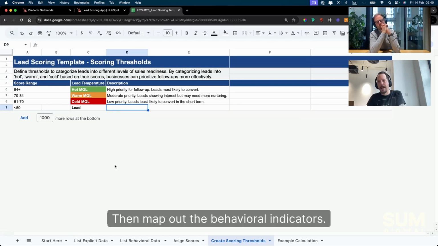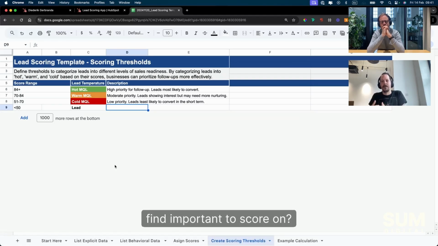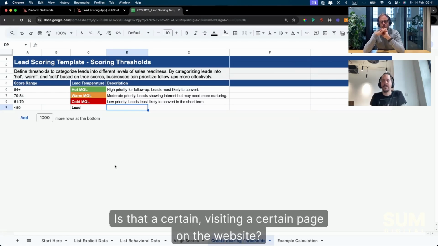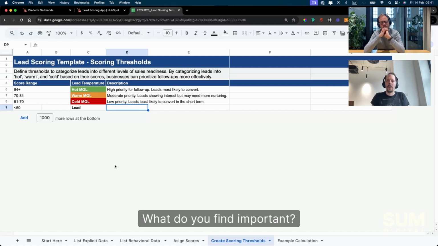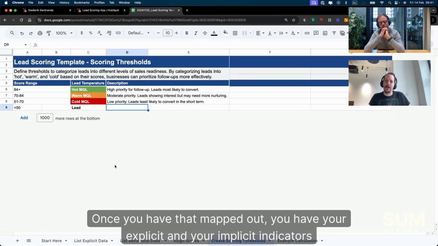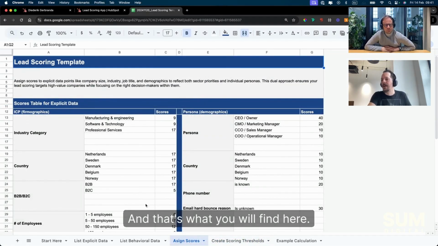Then map out the behavioral indicators. What do you find important to score on as an organization, as a marketing team? What are high intent actions? Is that visiting a certain page on the website? Is it downloading a white paper, registering for a webinar, opening emails, clicking emails, etc.? Once you have your explicit and your implicit indicators mapped out, you can assign scores to each of them. And that's what you will find here.